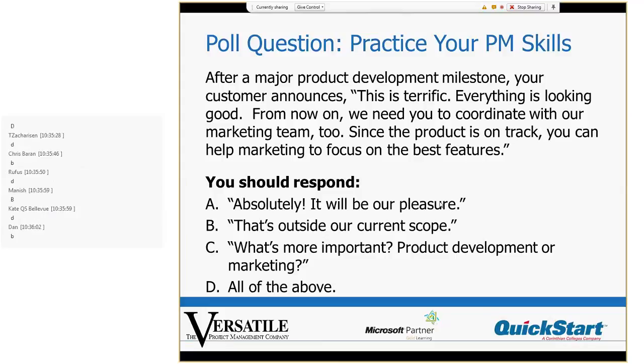B. Okay. So we seem to be focused on B and D right now. B and D are our answers that people are sending in. Okay, thanks Ruth, thanks Debbie, thanks Eileen. So I'll tell you what, here's my answer. My answer is D, all of the above.